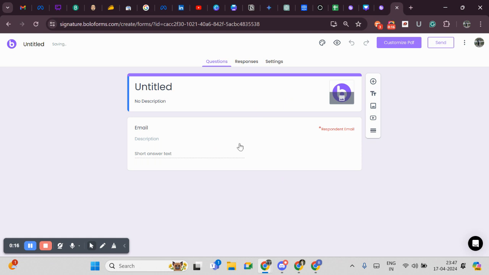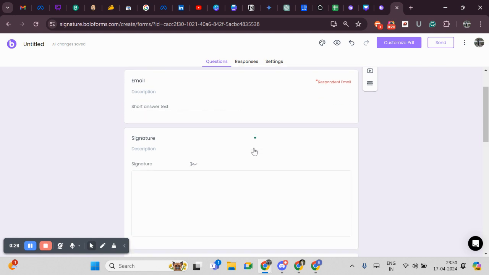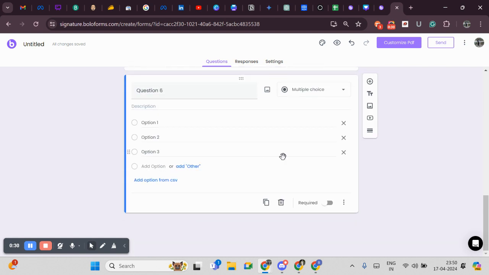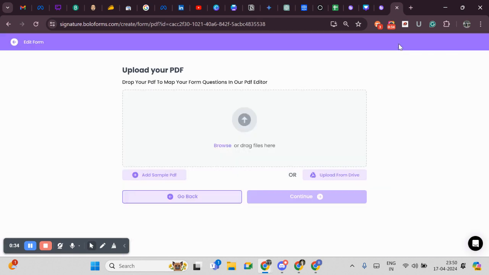Now I will add all the question types in accordance with my PDF requirement. As you can see, I have added all the question types in accordance with my PDF requirement. Now I will move towards customizing my PDF. I will click on Customize PDF.